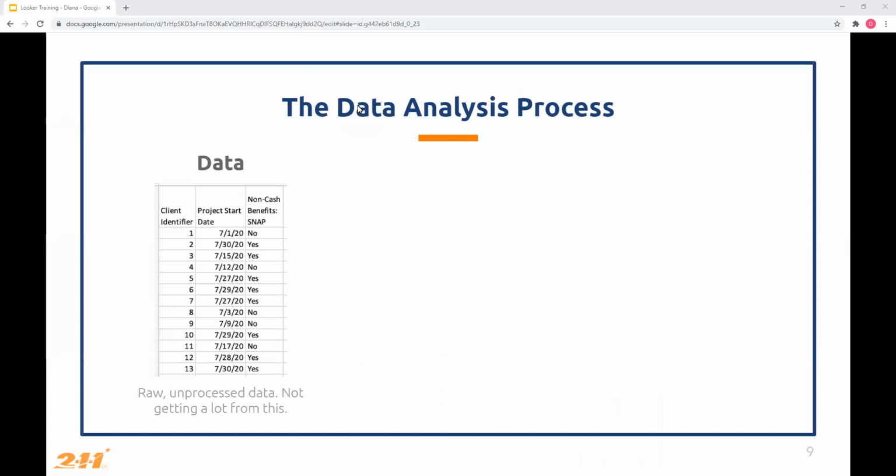Let's look at an example of the data analysis process. Here we have a completely made up set of clients that have 13 identifiers, the client's project start dates, and whether or not the client receives SNAP benefits. This data was pulled from Looker after a case manager noticed towards the end of the month she tends to frequently work with clients on food assistance.